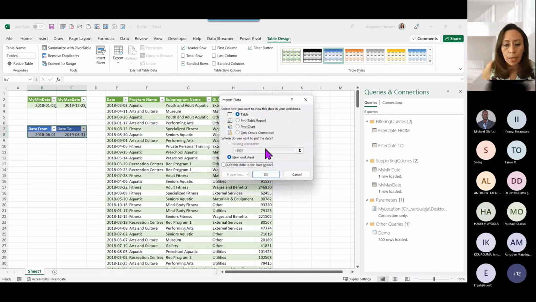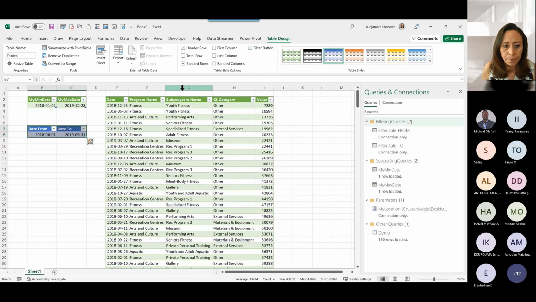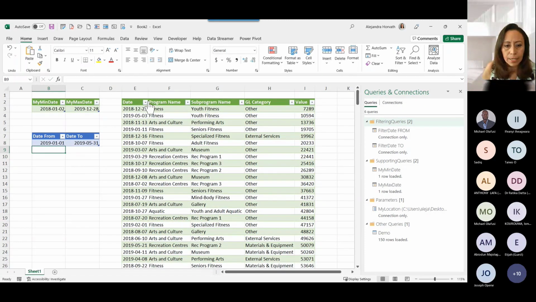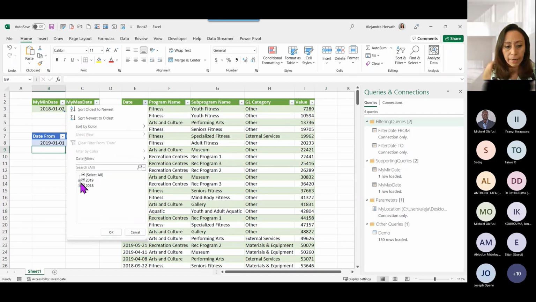So I just want to create a connection. I don't want to bring more queries. I don't want to bring more tables. And I'm going to say okay. Here I have the information filtered by these steps. Let me make this a little bit bigger. So if I change this to 2019-1-1, enter, I can see on my filter that I have information currently from June to December in 2018 and from January to May in 2019, right?